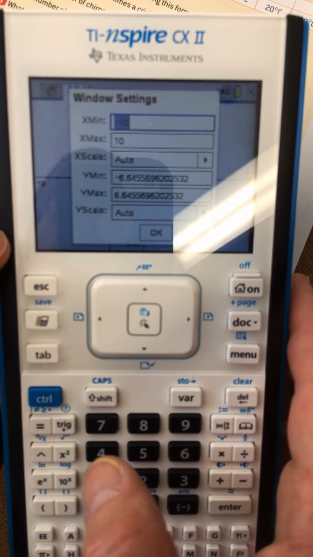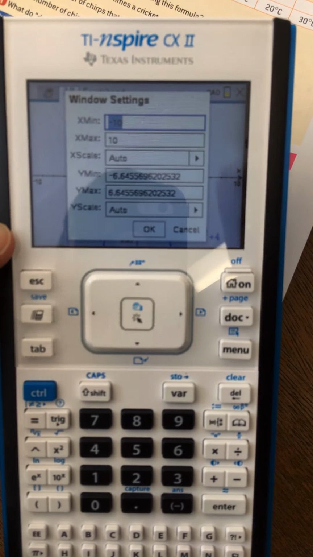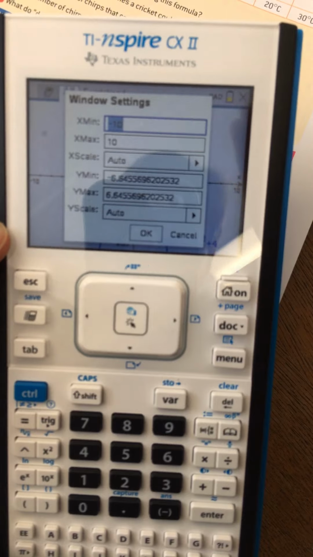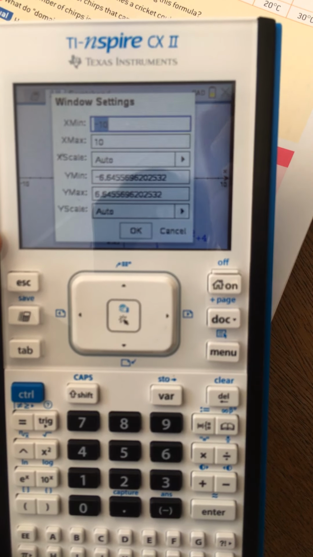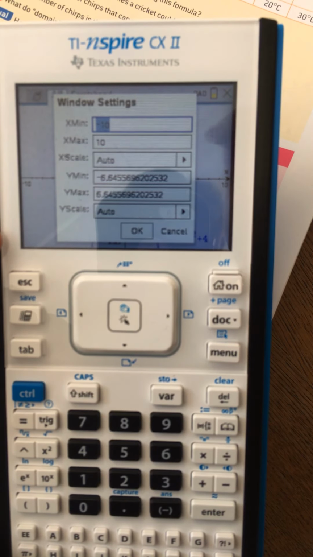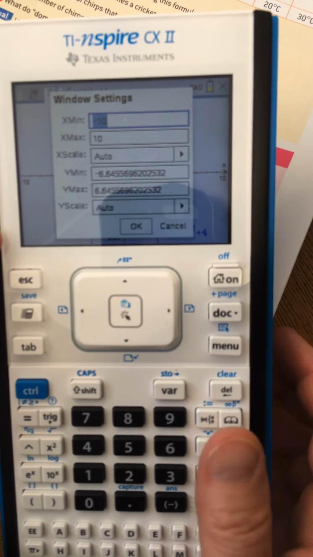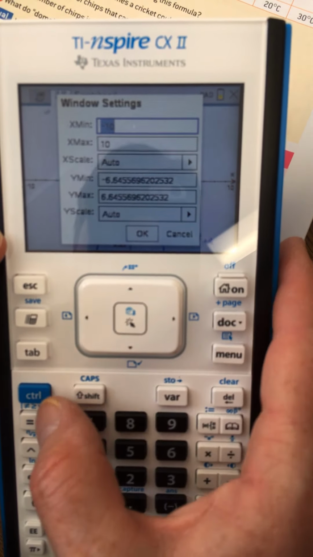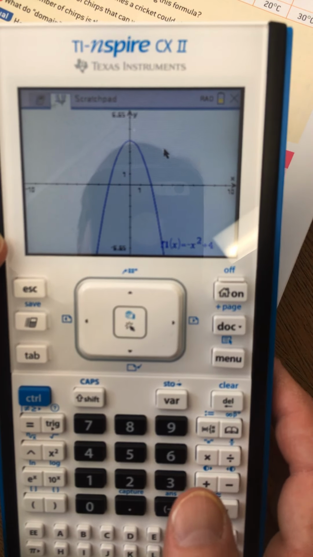We've got window settings here. This sets the domain inside the window that you can see. Right now mine is set at negative 10 to 10. You can change it if you can't see all of that parabola or all of where the maximum is of that parabola. I'm going to leave mine there. I'm going to escape. We need to be able to find the important points of this graph.